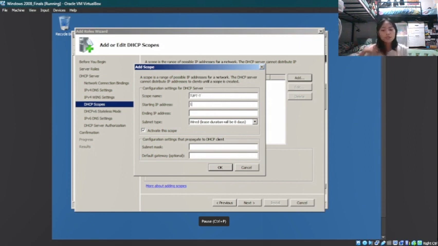So for the scope name, put the desired name for this. Then for the starting address, we have a requirement that the IP block is 172.31.0.0. So for the starting IP address, we have 172.31.0.1. And for the ending IP address, we have 172.31.255.255.